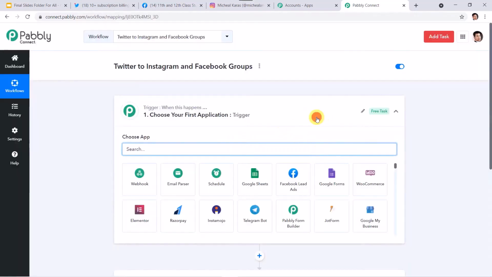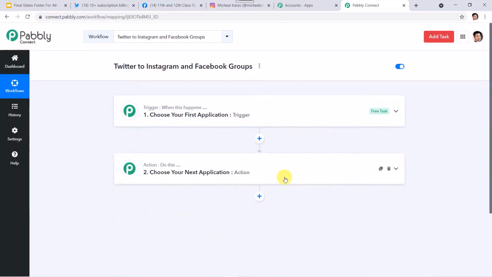So here we can see a trigger window and an action window. So you might be thinking, what is this trigger window and what is this action? So let me tell you, Pabbly Connect works on the concept of trigger and action. Trigger means when this happens, action means do this. So in this use case, we want that whenever a new tweet is published in our Twitter account, the same message should be posted into Instagram as well as to our Facebook groups also.